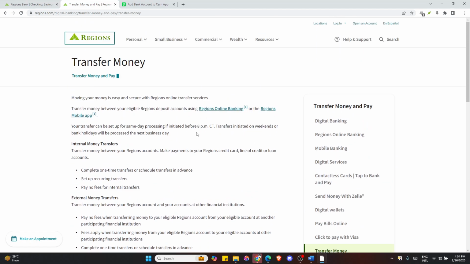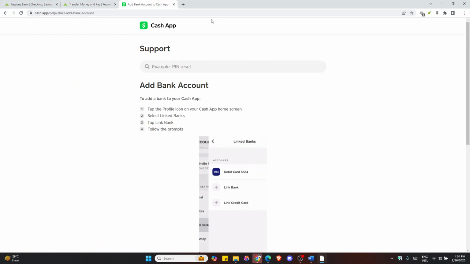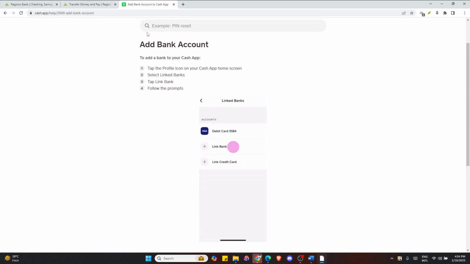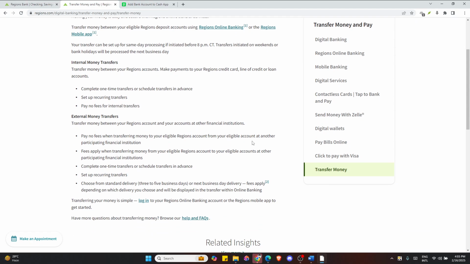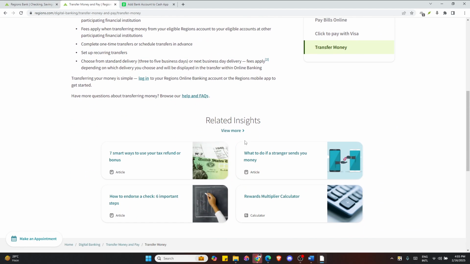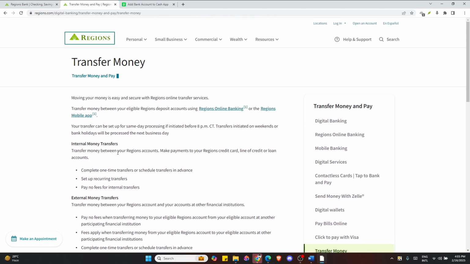You'll need your Cash App account details, so go to your Cash App website and log in to get them. Then fill in those account details, like the Cash App routing and account numbers, into the required fields and save the details. Regions may ask you to verify this account with micro deposits. Once your Cash App account is verified, you can return to External Money Transfers.